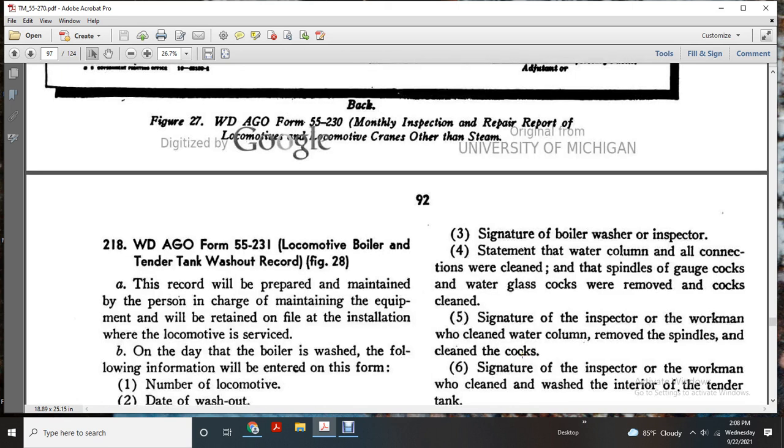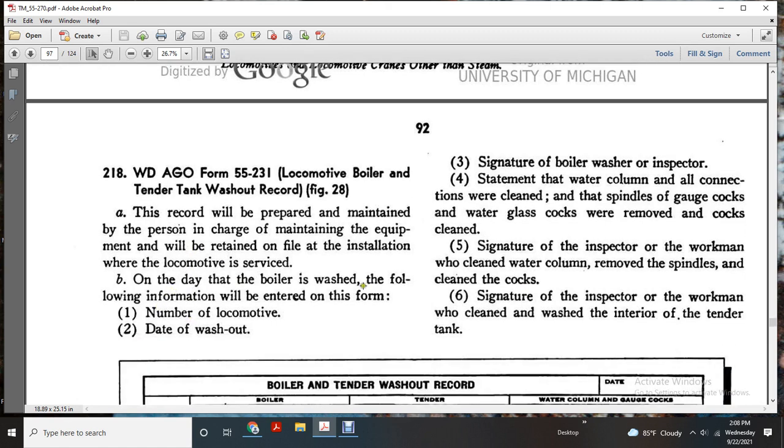WD AGO Form 55231, locomotive boiler and tender tank washout record. This record is prepared and maintained by the person in charge of maintaining equipment, who will retain it for installation of locomotive service. On the date of the boiler washout, enter the following information on the form: number of the locomotive, date of the washout, the signature of the boiler washer inspector, and that the water column and all connections were cleaned, all gauge cocks and water glass cocks removed and cleaned, with signature of the inspecting workman.